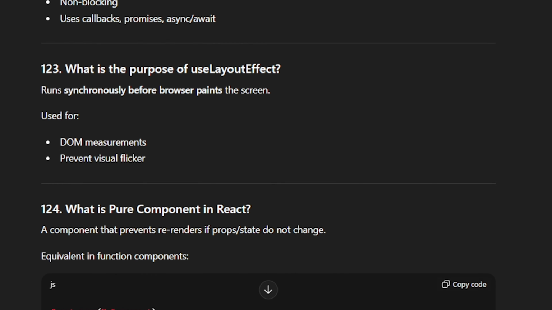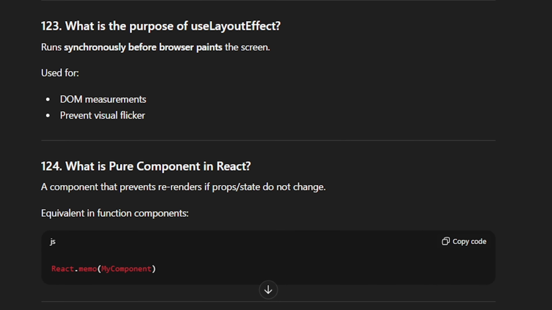123. What is the purpose of useLayoutEffect? Runs synchronously before the browser paints the screen. Used for DOM measurements, prevent visual flicker.